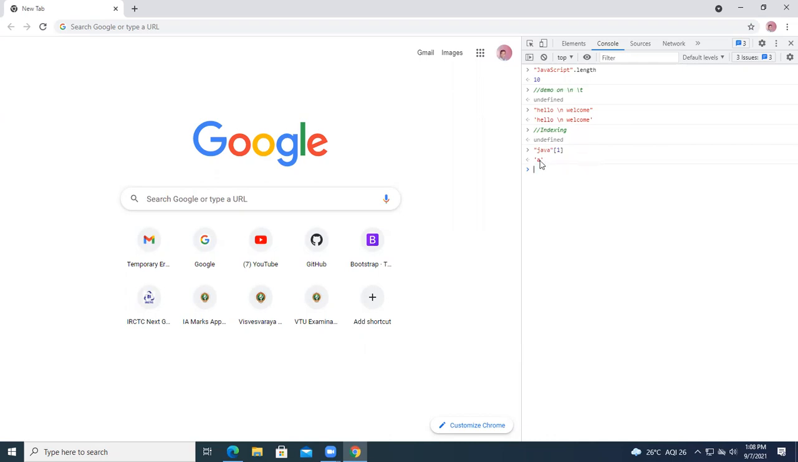Okay. So similarly, suppose I didn't give Java of 0, and you take it like this, then this will go for an error. But if I take Java of 0, you'll be getting J here, because J is the first character you have. So Java of 1 is A, Java of 0 is J.